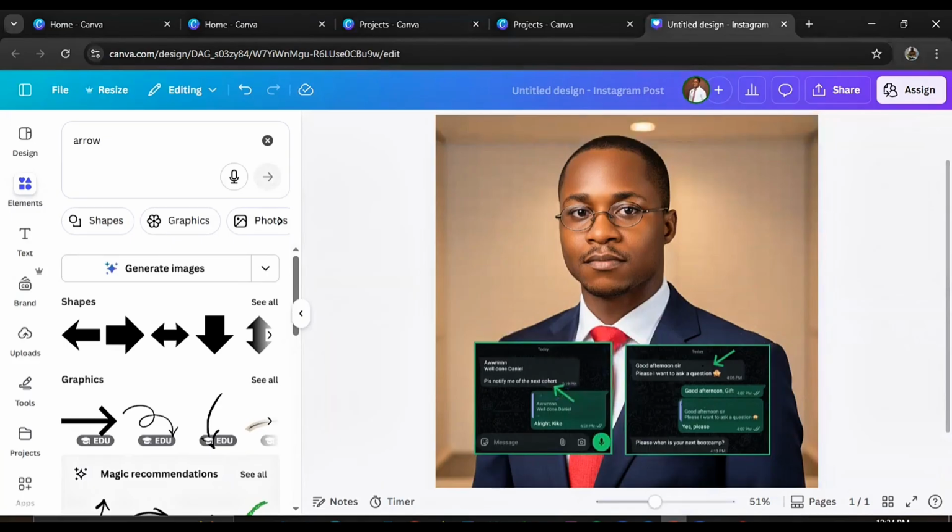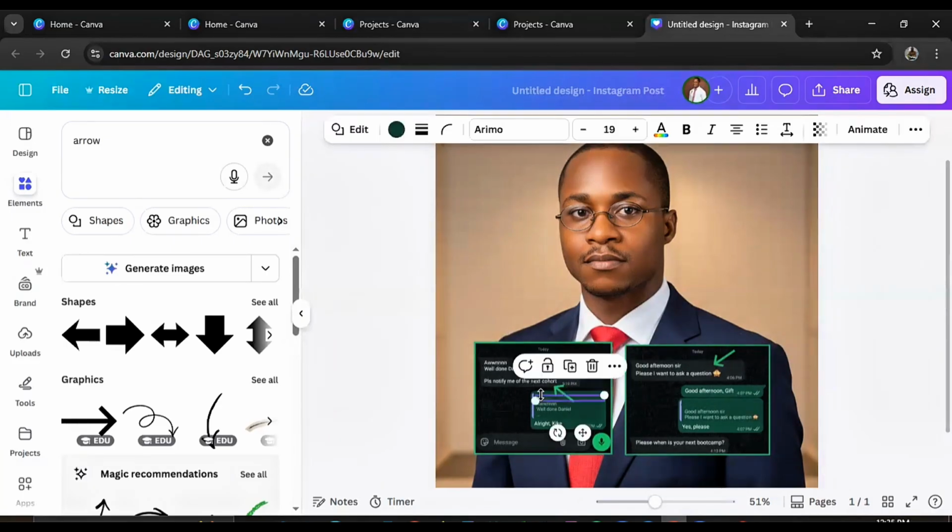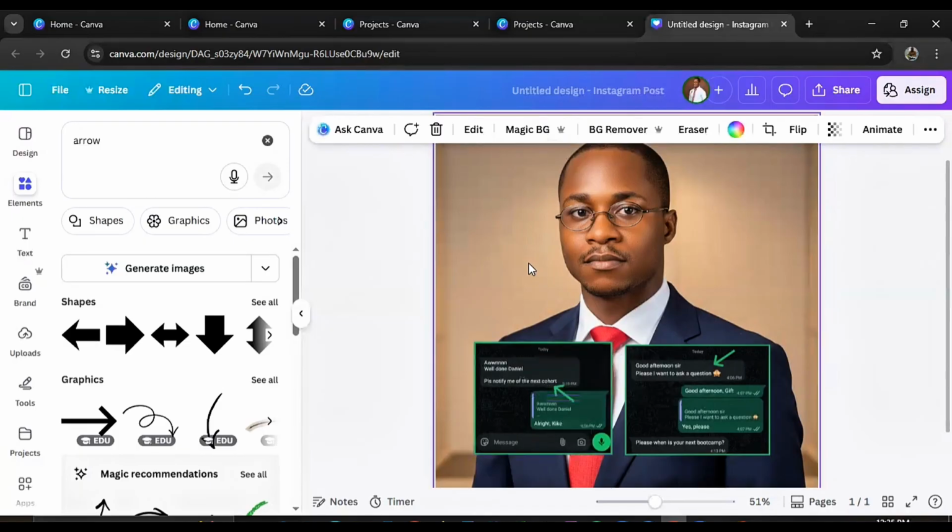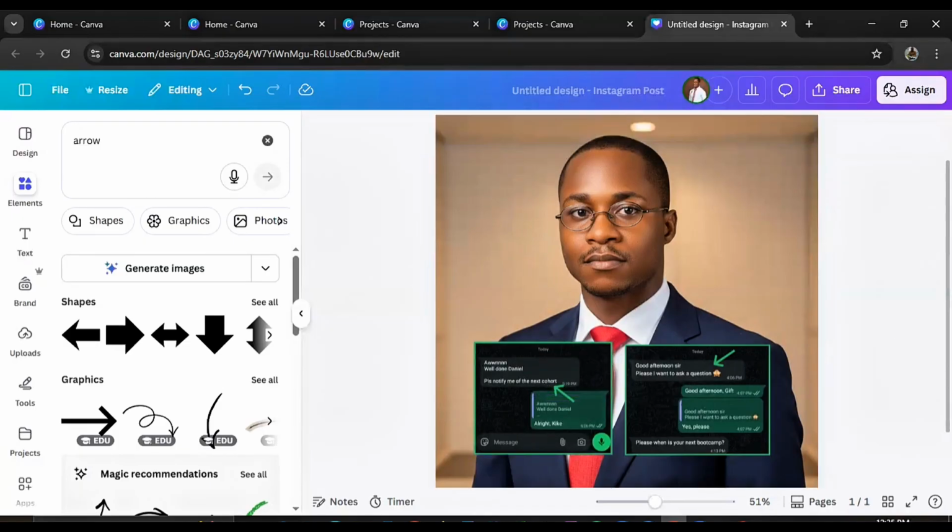Then if there's any other thing you want to add, you may just have to add it, just to make sure that it's neat and it's passing the message you want. Alright, so I will stop here because of time. So if there's any other thing you want to add, go ahead and add it.